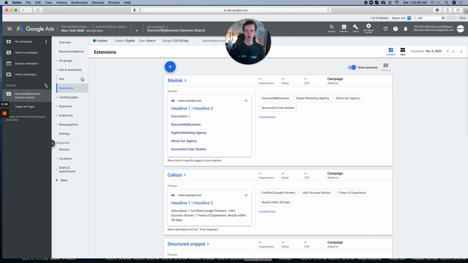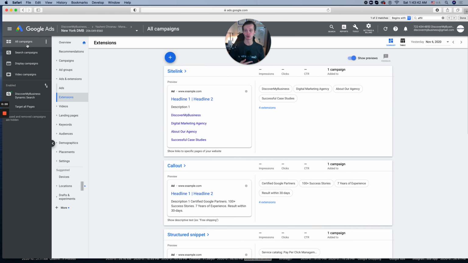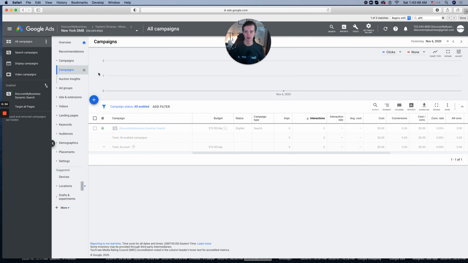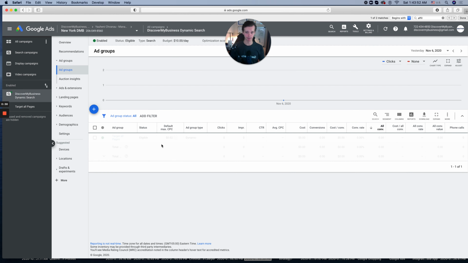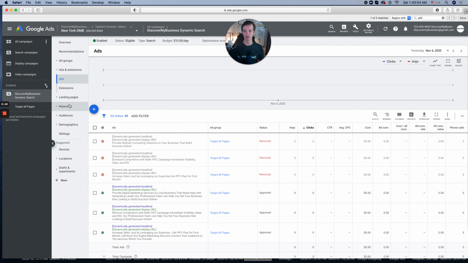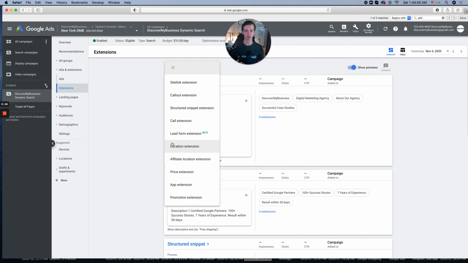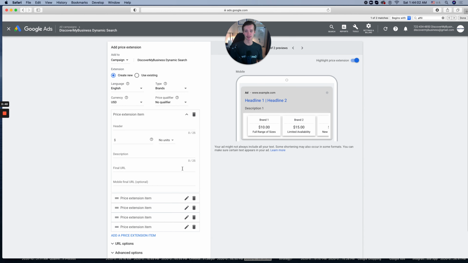Let me go through the steps to access this dashboard. Log into your Google Ads account, and you'll see something like this. Then go to campaigns, pick the campaigns where you want to add price link extension, and then go to ads, extensions, and you are on the page. Since we're a digital marketing agency, we will click the plus sign and use price extension. We want to make sure that we are using this particular price extension at the campaign level.